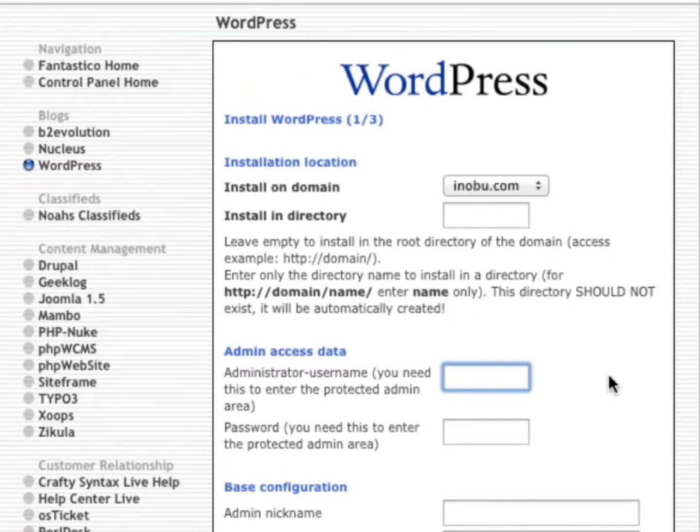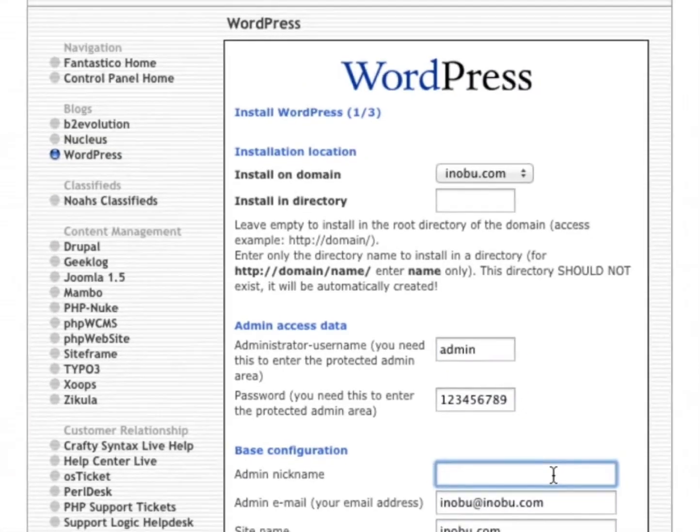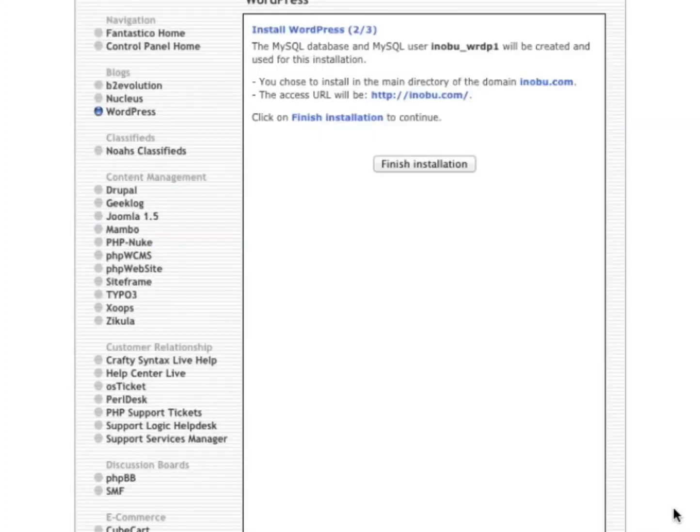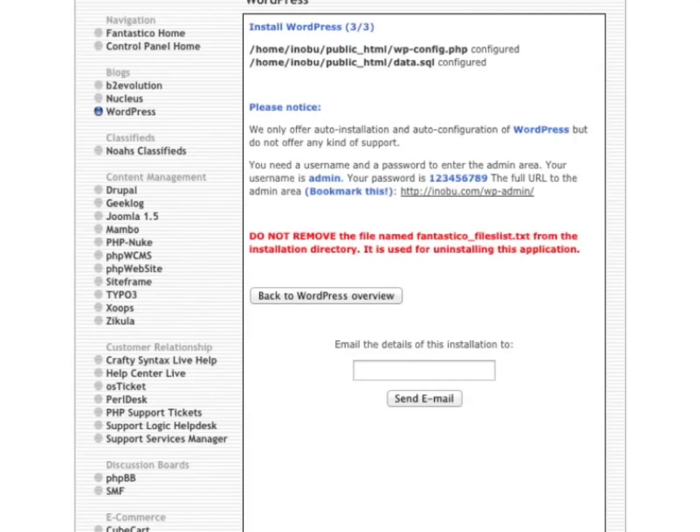Then you want to add a username and password, followed by your name, and an email address, and your site name. In this case, I'll just choose a name and a description, and simply click on Install WordPress. Click on Finish Installation. And your blog is now installed.